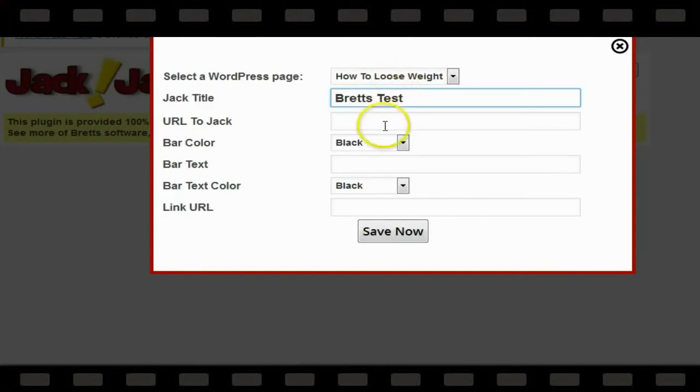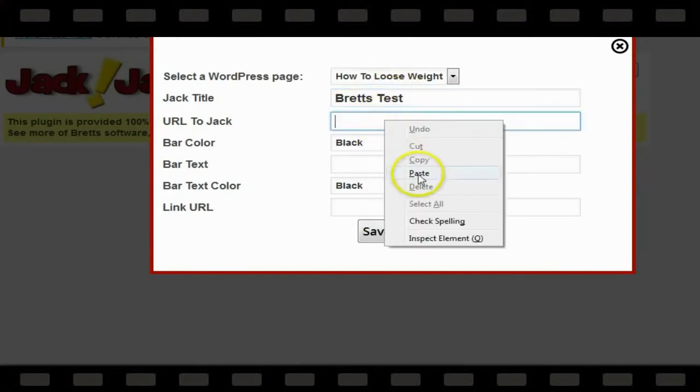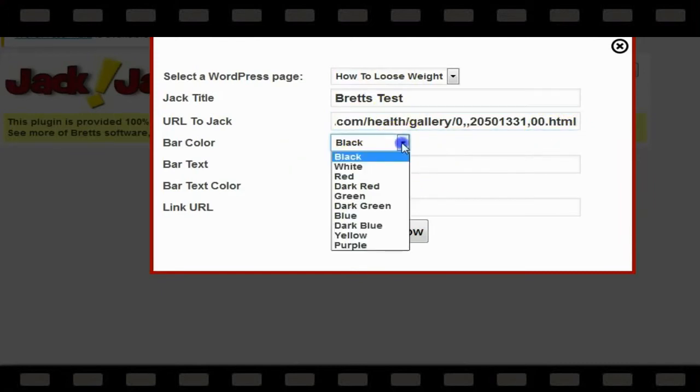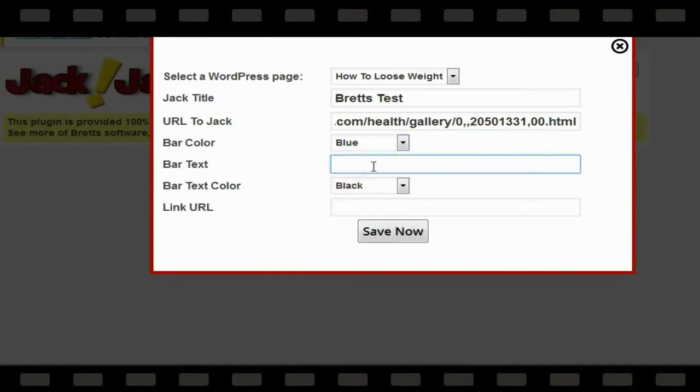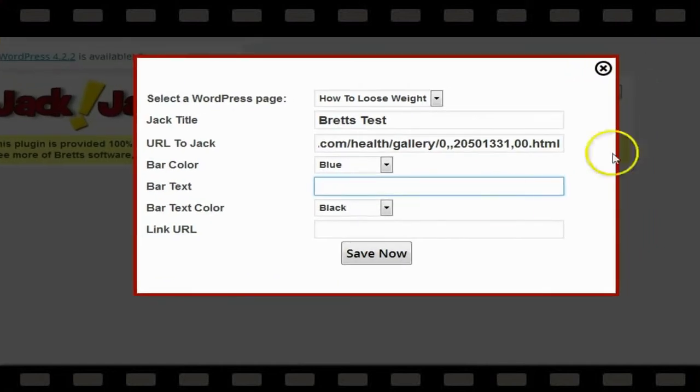It's going to ask me for the URL that I want to Jack. I'm going to go ahead and type it in there. It's going to ask me for a bar color, and I'm going to pick blue, and it's going to ask me for bar text. Now this is where I'm going to put in my call to action text. This is the text that I want people to click on, which will then lead over to an affiliate offer or a CPA offer or something related to how to lose weight that's going to get me a commission. I'm just going to type in, let's do this, click here to lose 10 pounds in 10 days.